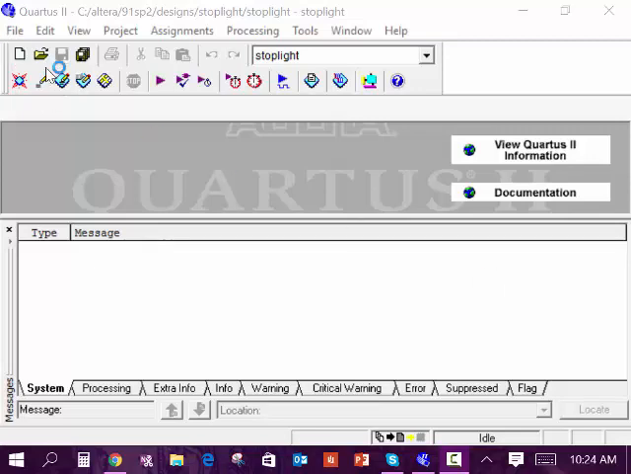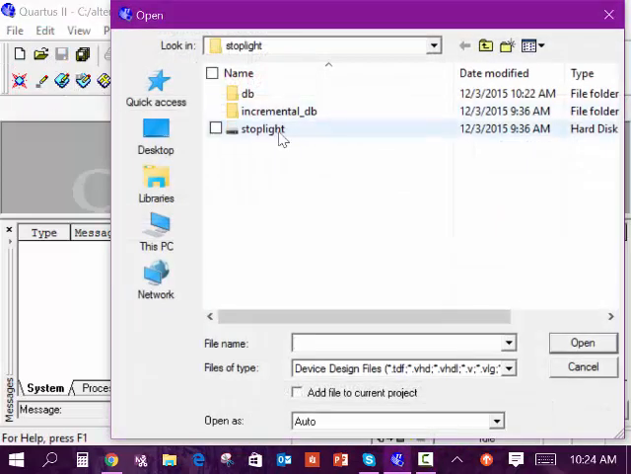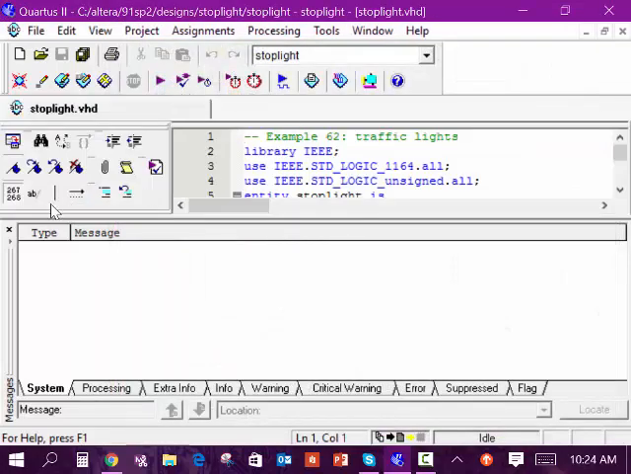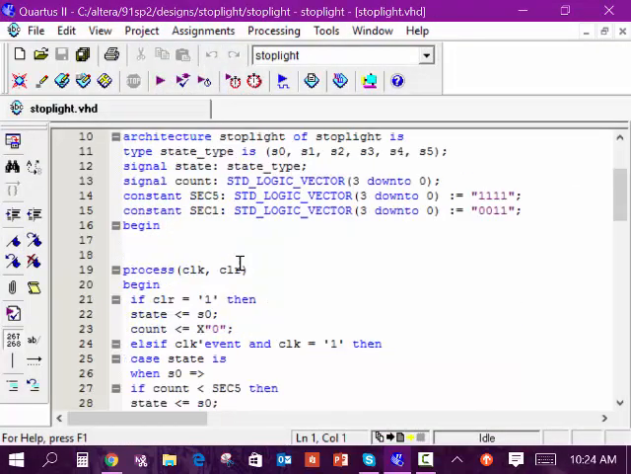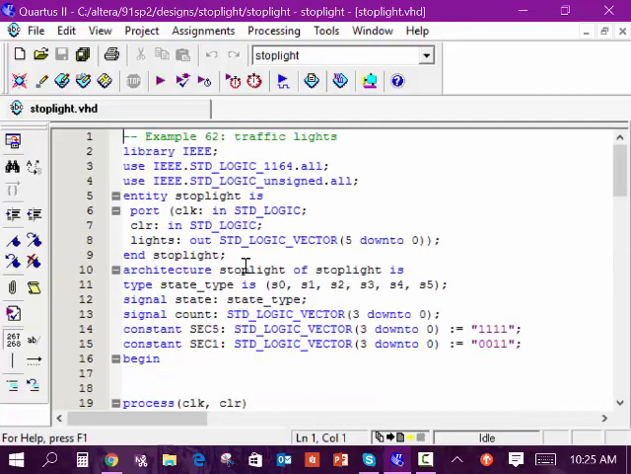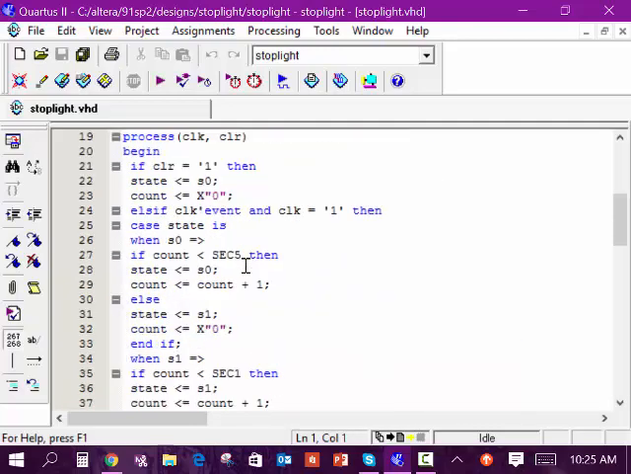I uploaded this file this morning right there. It's called Stoplight. This is the complete Stoplight program. Now, I didn't write this one, I used it. I probably would have called the state something different, but that's there.